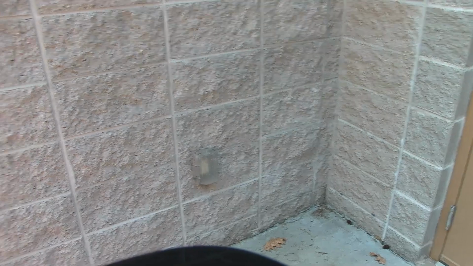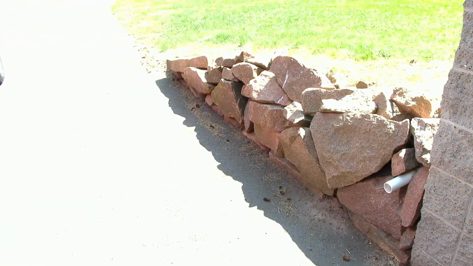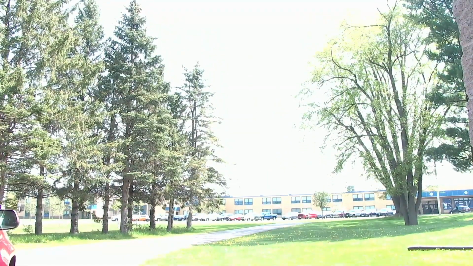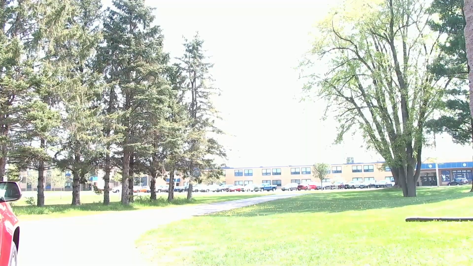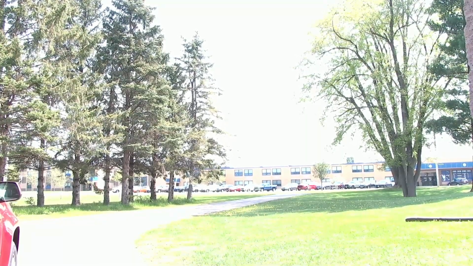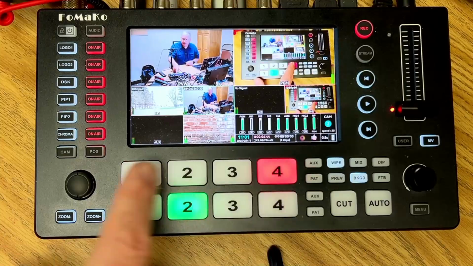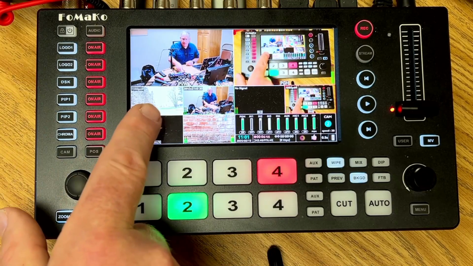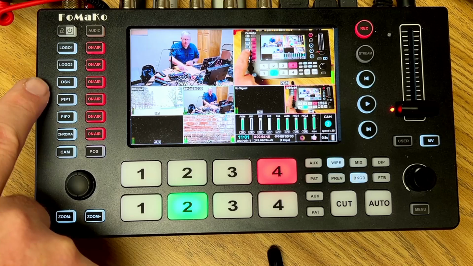So I have the camera sitting outside. There we go. So we've got a school across the street. I'm going to set that up as preset 1. All right, so I'm going to go back to here so you can see what I'm doing. You can see that's still there, preset 1.